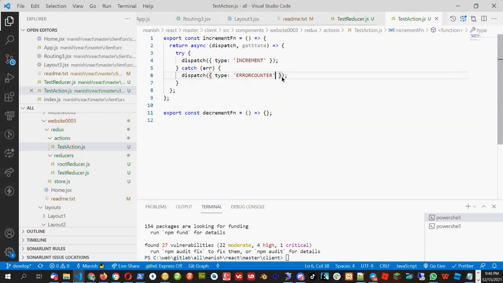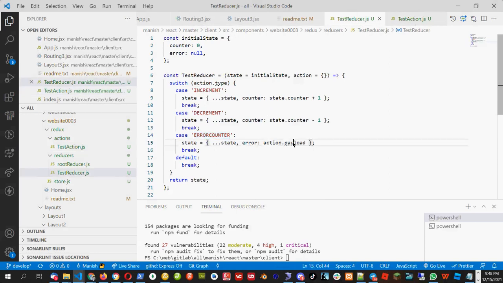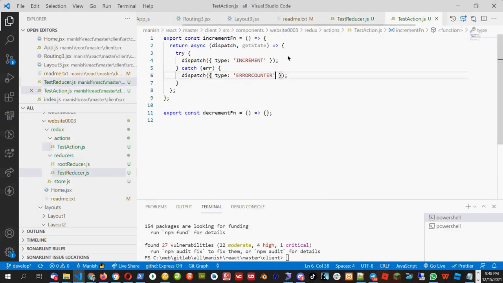So type will be error counter, and I need to pass the payload also. This payload will consist of the error message. And so I'll say payload equal to where is the error message? It is inside this error. So I'll say error dot message.